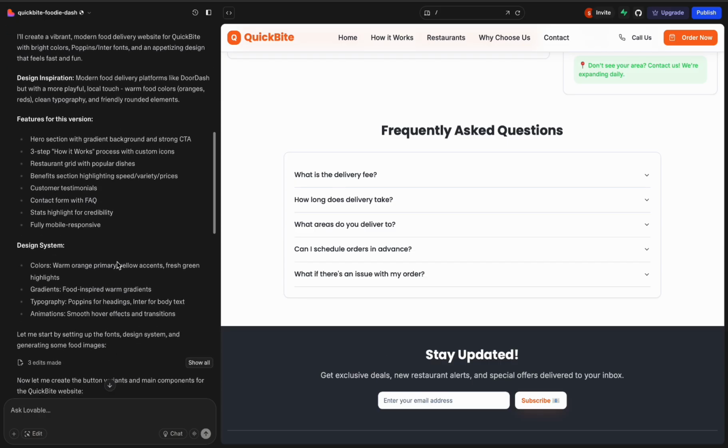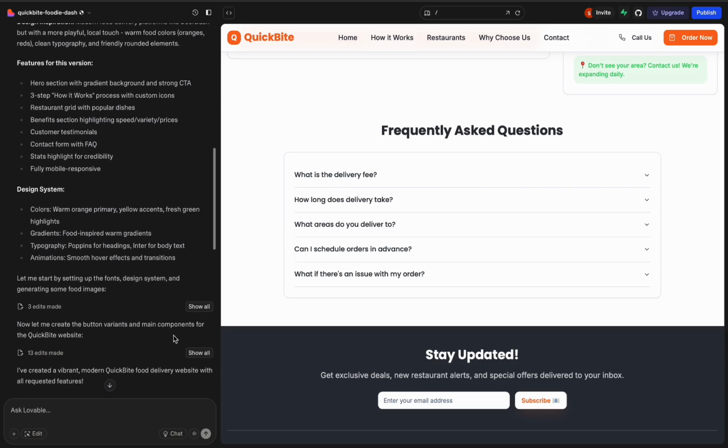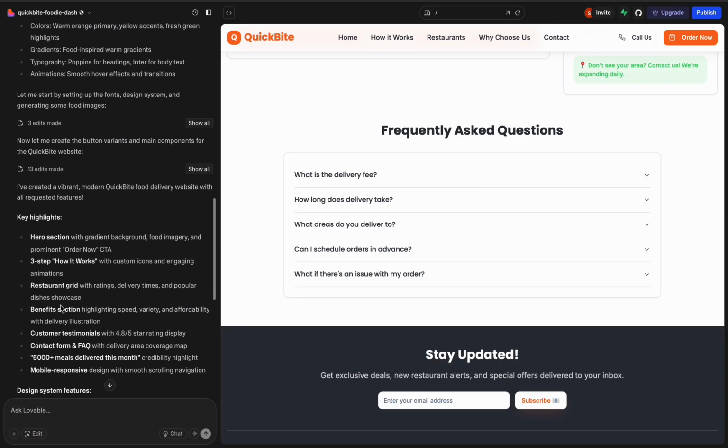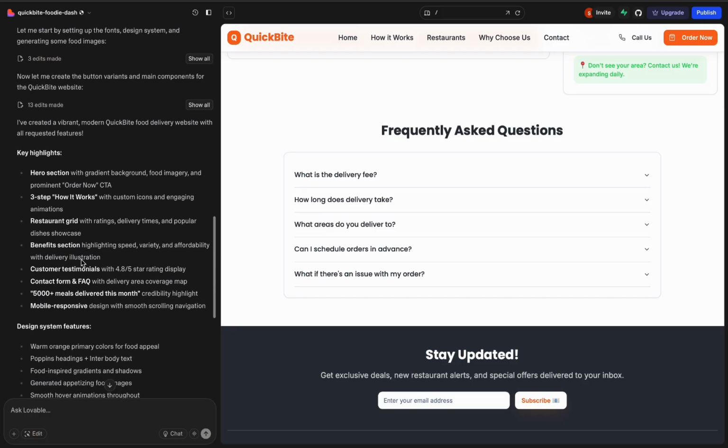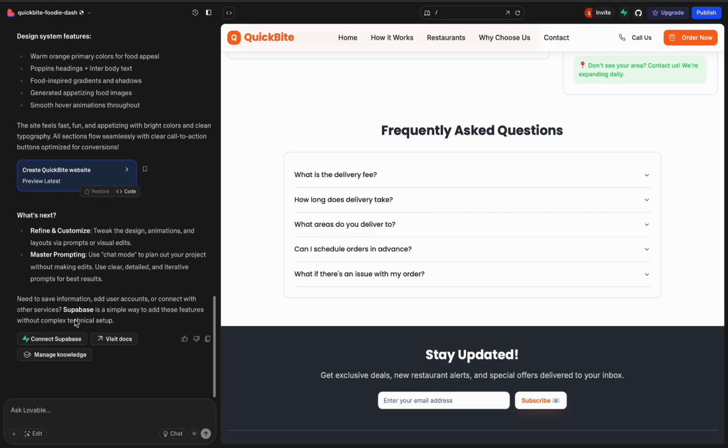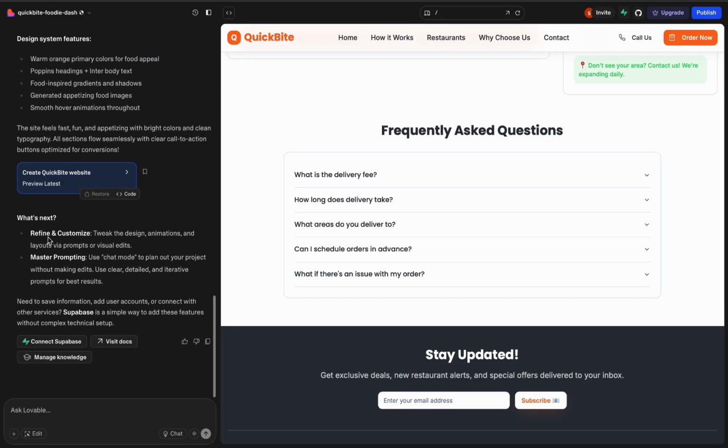So yep, this is what Lovable went into: the hero section, 3-step how it works, restaurant grid, design system. What's next? Here Lovable has also asked what's next for you. Do you want to refine and customize? You want to tweak the designs, animations, and layout? Wire prompts or master prompting? Use the chat mode to plan out your project. Maybe you want different modifications that you want to see in your website.